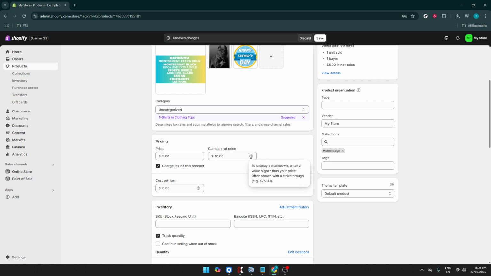After filling in the Compare at Price, you must adjust the price field to reflect the new sale price. This will be the cost your customers actually pay. Ensure that the relationship between the Compare at Price and the price fields clearly demonstrates the discount percentage you're offering. It's always a good practice to double-check your entries to avoid confusion or potential pricing mistakes that could impact your revenue. Finally, save your changes by clicking the Save button located at the top or bottom of the page.